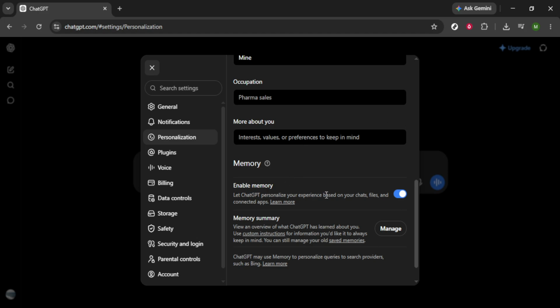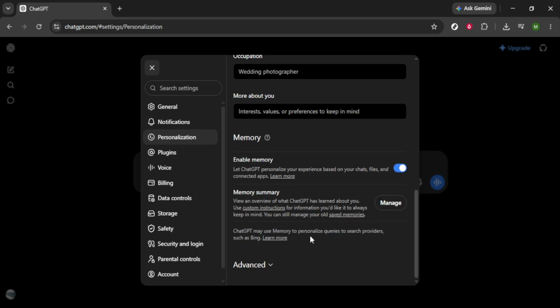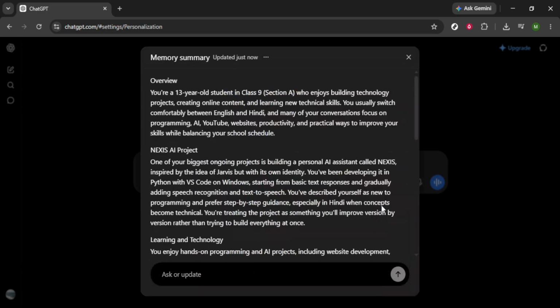To get everything working as it should, simply switch that Reference Chat History option to On. And just like that, as soon as you enable it, ChatGPT can start picking up on details from your past chats automatically. This means it will be able to use that context to respond in a more connected and useful manner in your future conversations.